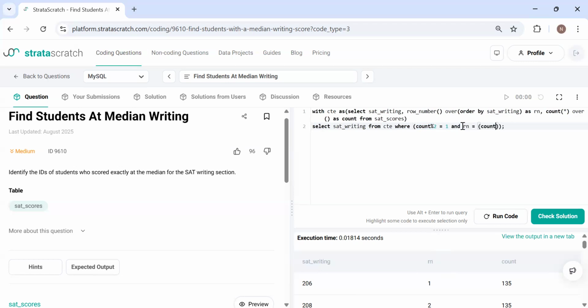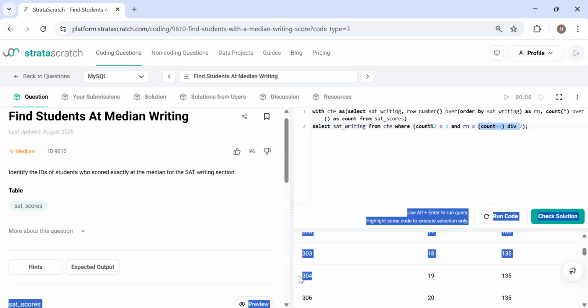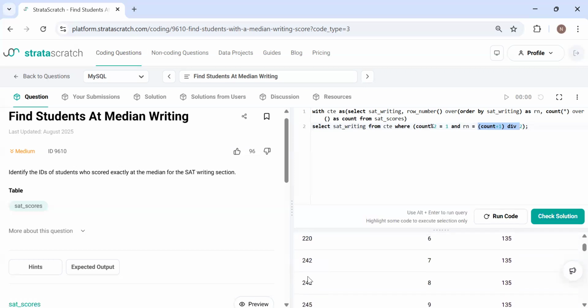count plus 1 divided by 2. Okay. So this is what we have to do. If it is an odd number, take that value of Rn that equals this. That is 135 plus 1, that is 136, divided by 2. So 136 divided by 2 is going to be 68. Okay. So whatever the value of rank number 68 is, it is going to take that value as the median value of the SAT writing.